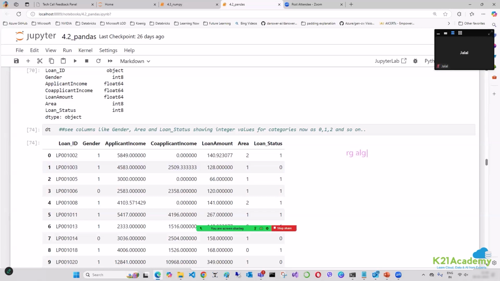Listen to me very carefully. Regression algorithms are okay even if you give a category a number value. I'll tell you again, regression algorithms are okay even if you give number values. Even if you use label encoder with regression, that's okay.